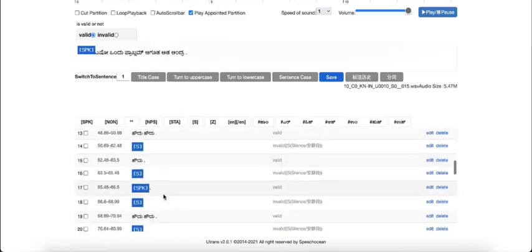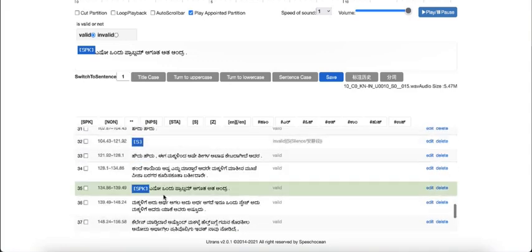And here is a wrong example. You can see he put an SPK tag here, but you can listen to this audio. It's not a noise, it's a modal word. So he needs to delete this SPK tag, choose the en tag and click save. Okay. Can you understand? Yes, I understand.